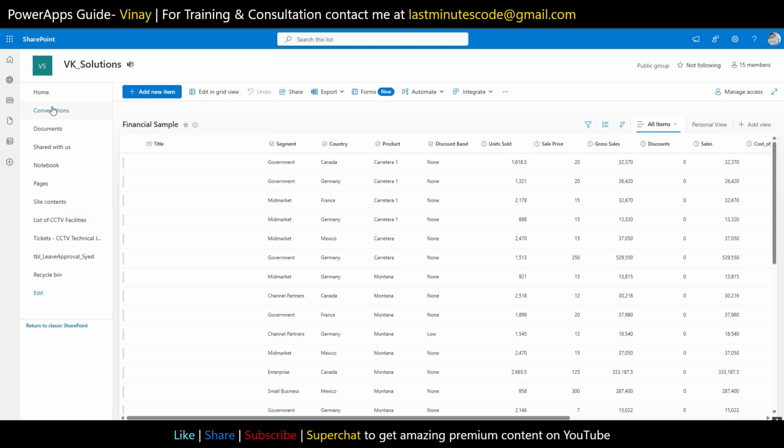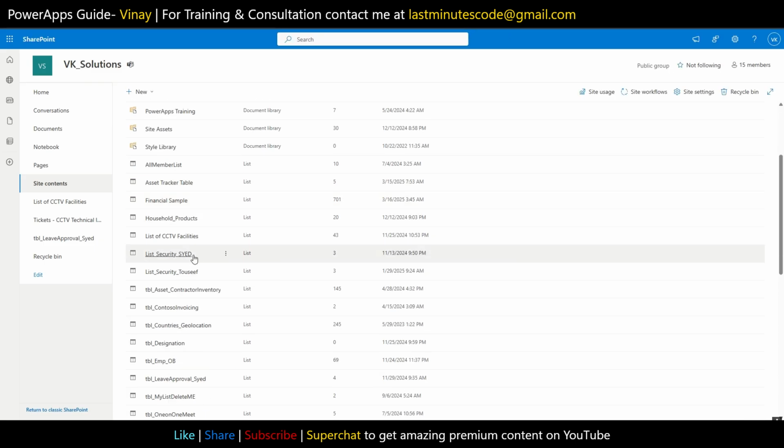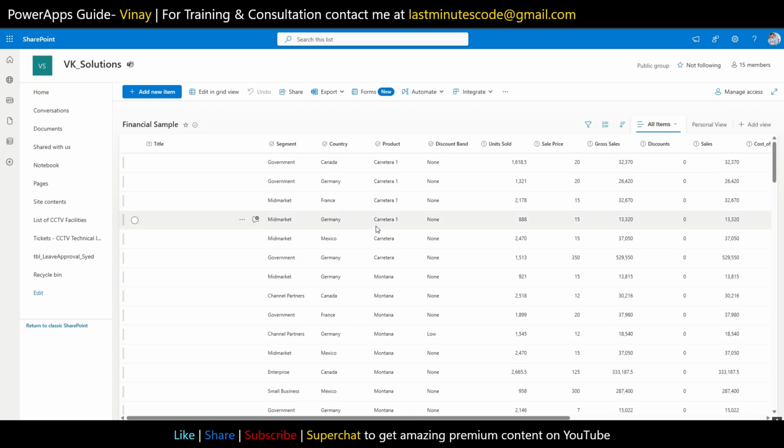Let me remove the filter. So let me just show you how many items I have in my SharePoint list. This is the SharePoint list, financial sample. You can see it contains 701 items. All right, so it has 701 items in it. And if I click on it, these are the items.